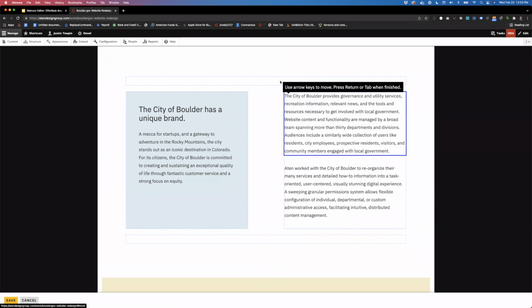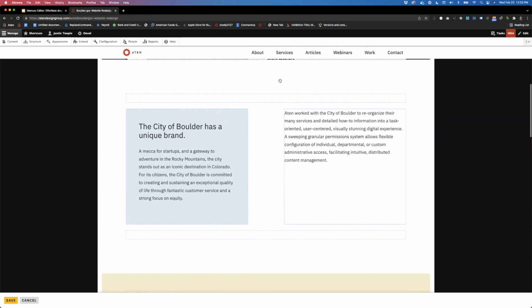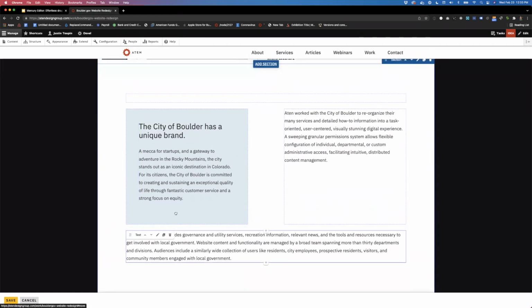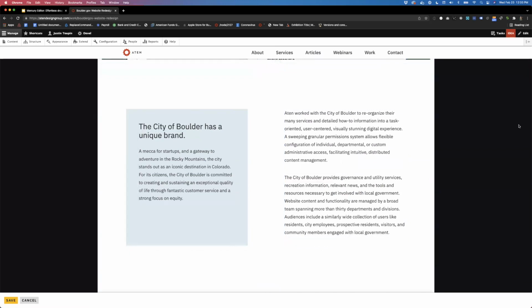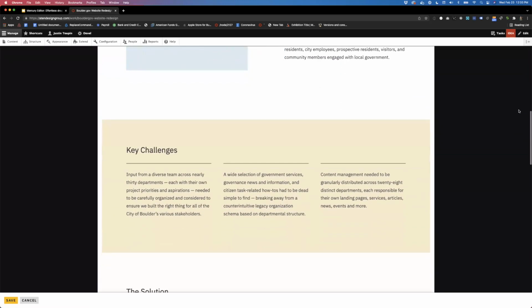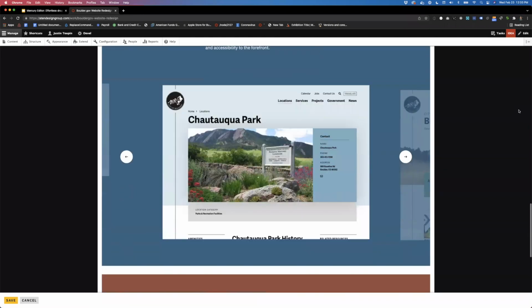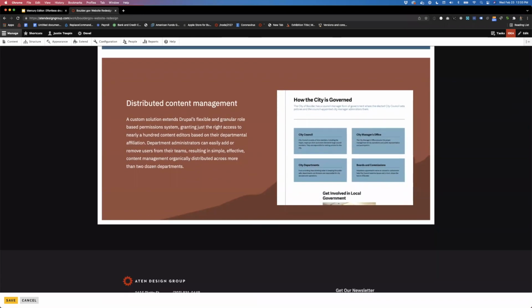So if we again select this, we can move this content around. Oh, there it went. So move this content around with the arrow keys. Sometimes it's a little easier to move things around with arrow keys than with the mouse anyways, as these layouts can become quite large and complex.